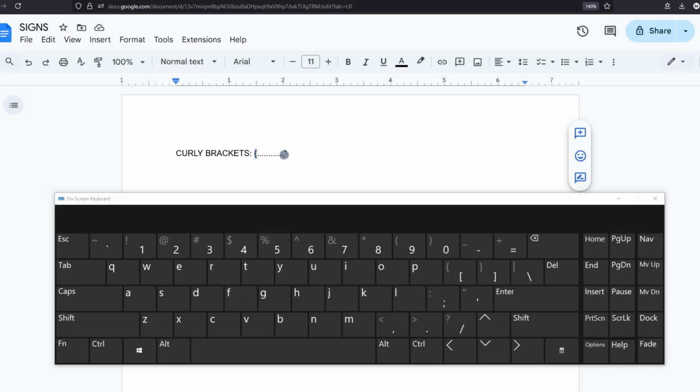Alright, so I want to show you how I was able to insert this opening curly bracket here and also the closing curly brackets here. I'll first go ahead and delete them so that I can show you.